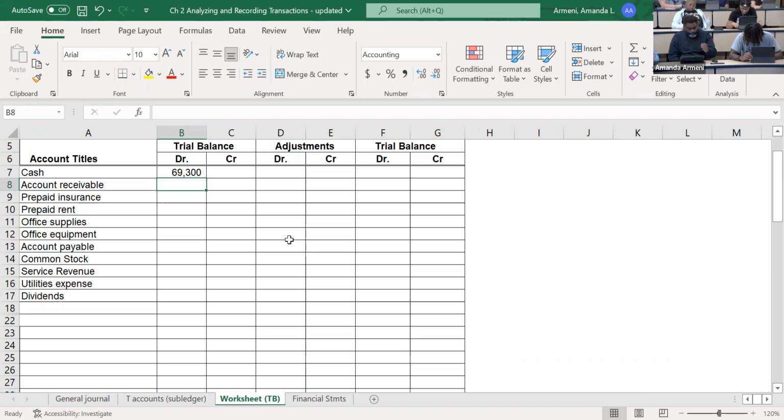So again, go ahead and spend a couple of minutes getting your T account information over to your trial balance and make sure that you're transferring it into the right column. Is it a debit balance or is it a credit balance? Again, you do that. I'm going to do it quickly so that you have something to compare it to as you work through updating your spreadsheet.